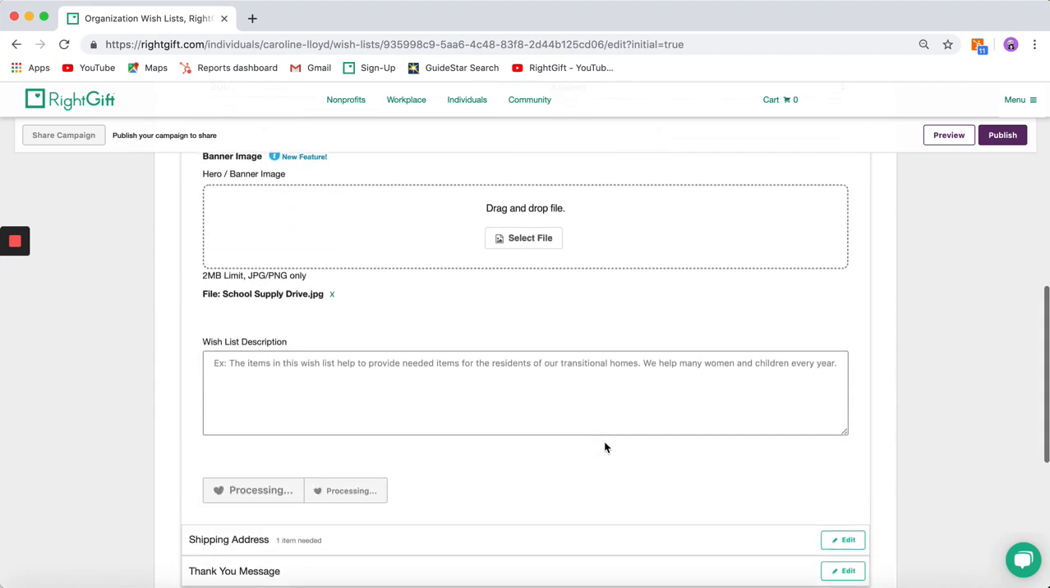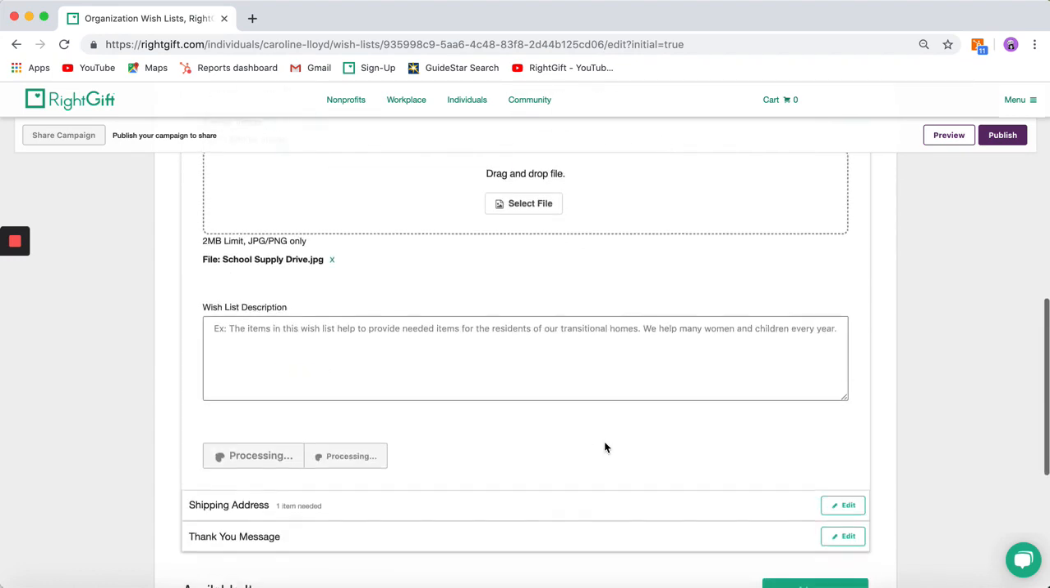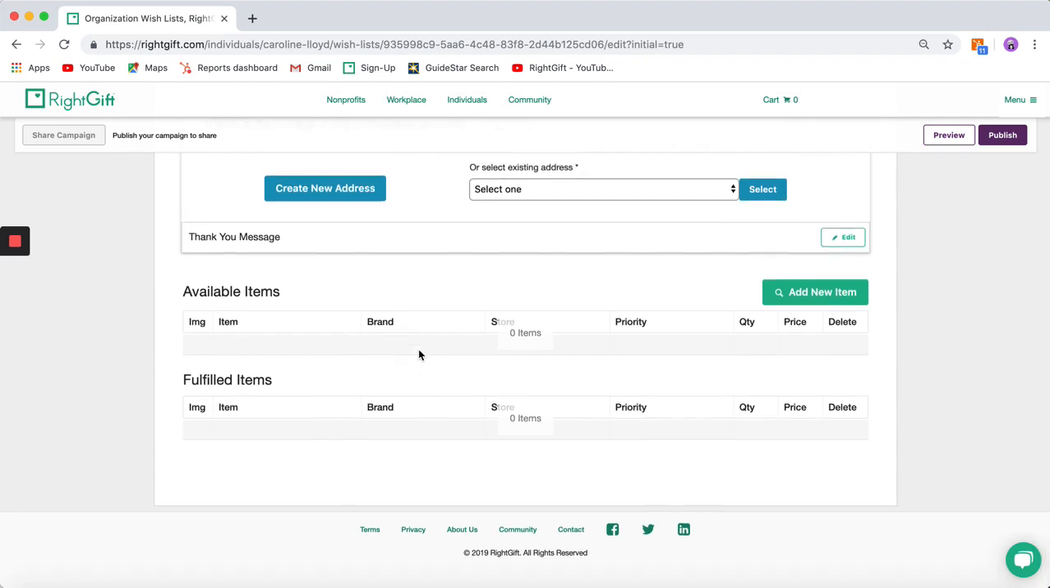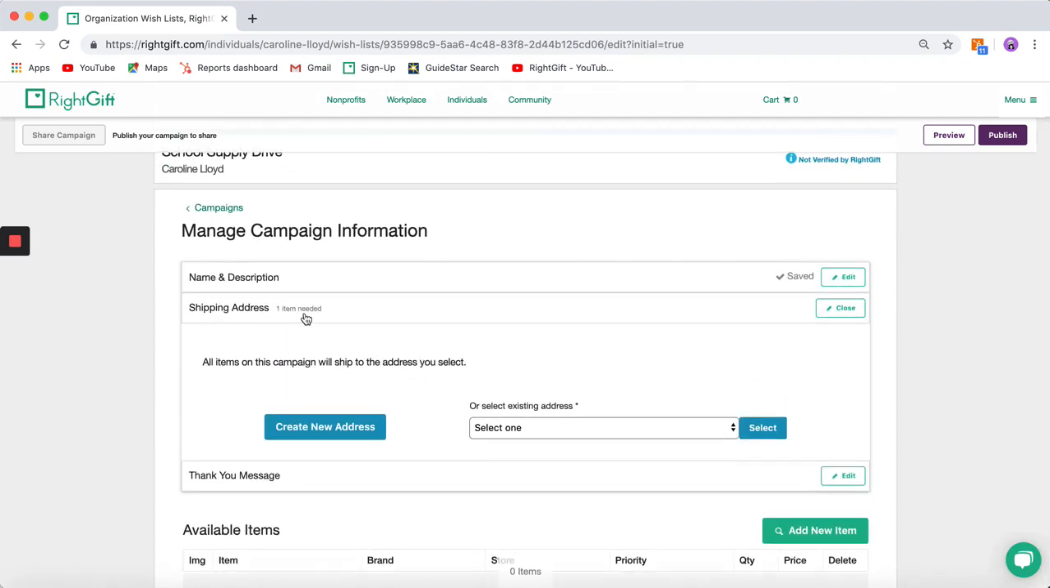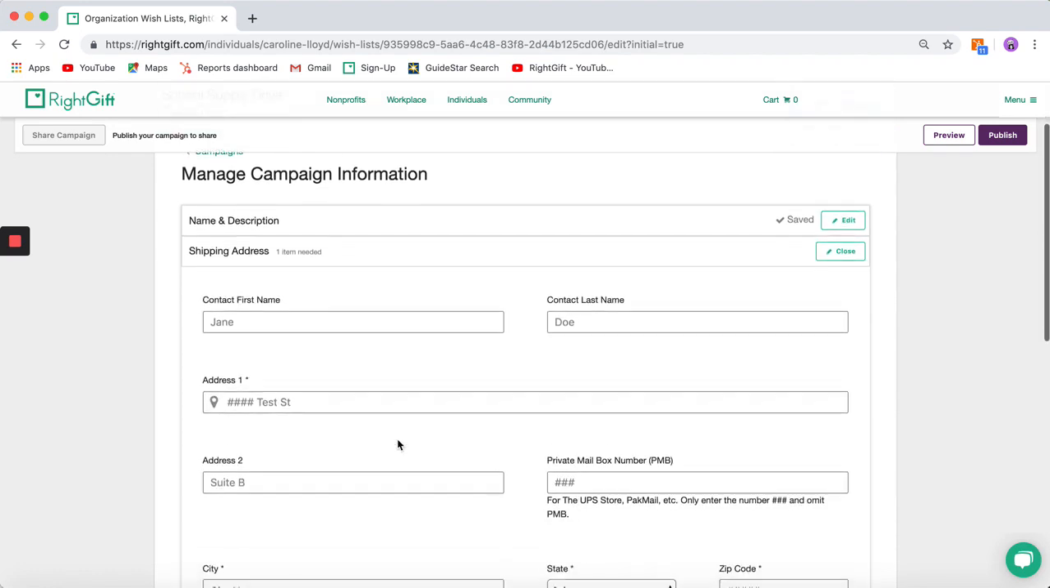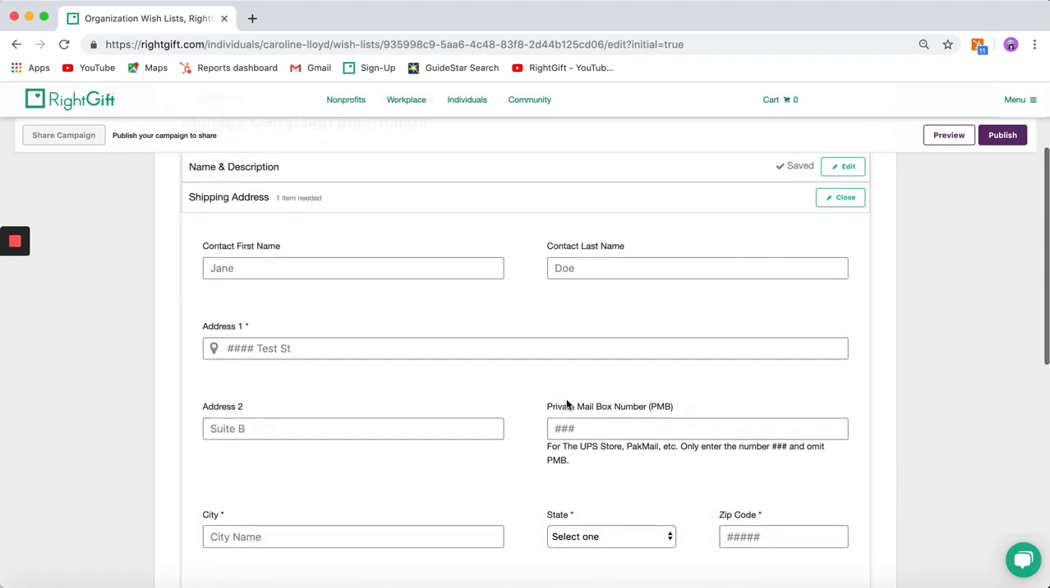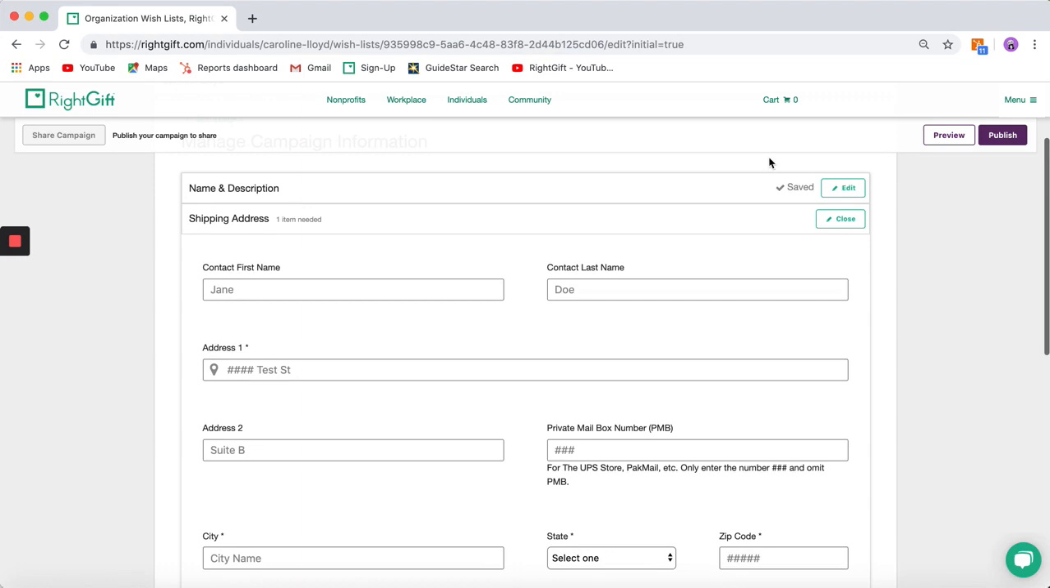So after I put in all of that general information here, it's going to take me to the shipping address. This is the actual address where donations will be sent from the retailers. So it's very important that you put in the correct name and address here. If you put in an invalid address, then it won't take. So make sure that it is correct.